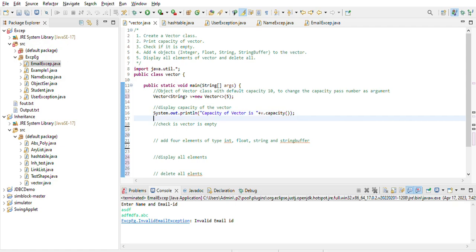Now next part, we have to check whether the vector is empty, and for that we will write down if condition. Will not simply write in SOP vector v dot is empty, because that will simply return true or false. So depending on true or false, we have to display the proper message that vector is empty or vector contains some elements. So we write is empty.